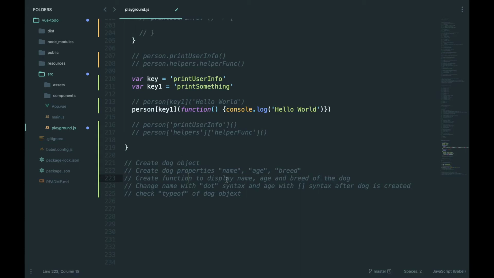Change name with a dot syntax and an age with a square bracket syntax. Okay, and this is something you need to research. So after object is created, I will add a comment: after object is created, change values. And comment research, because I didn't show it to you yet.